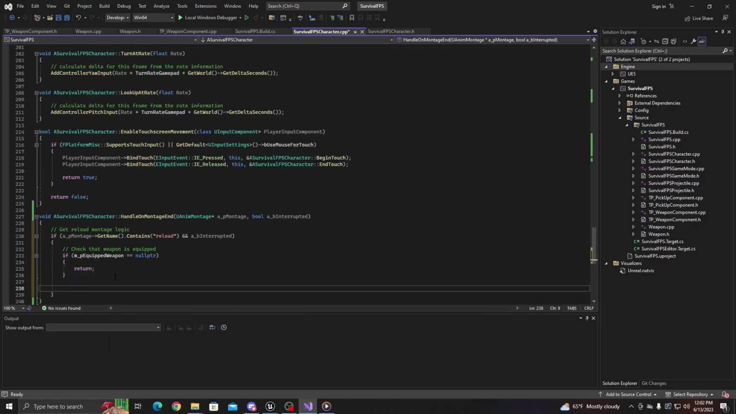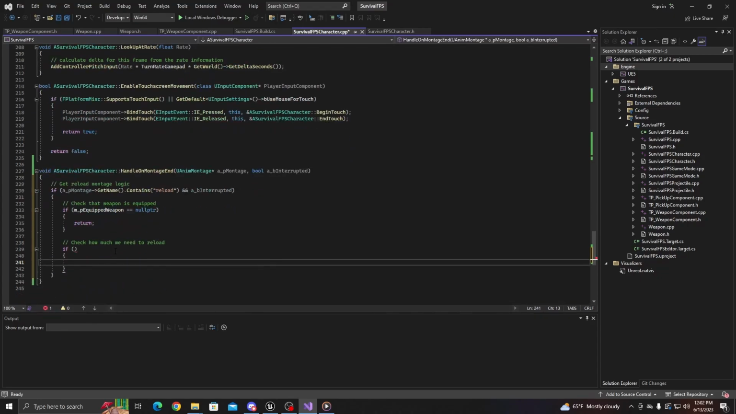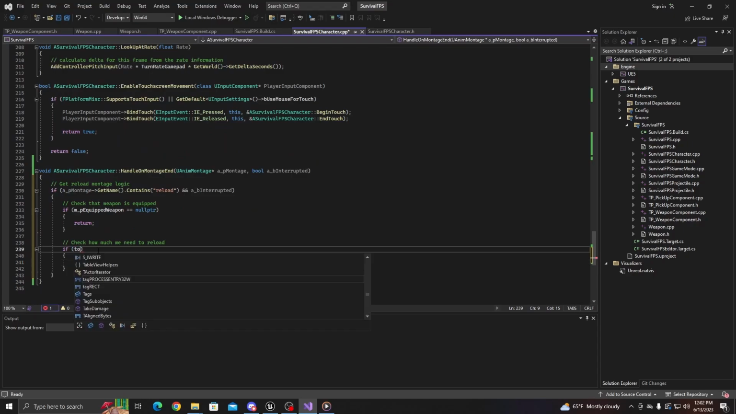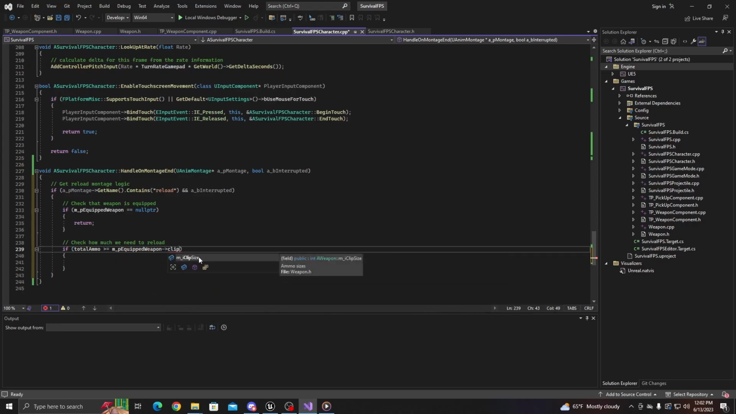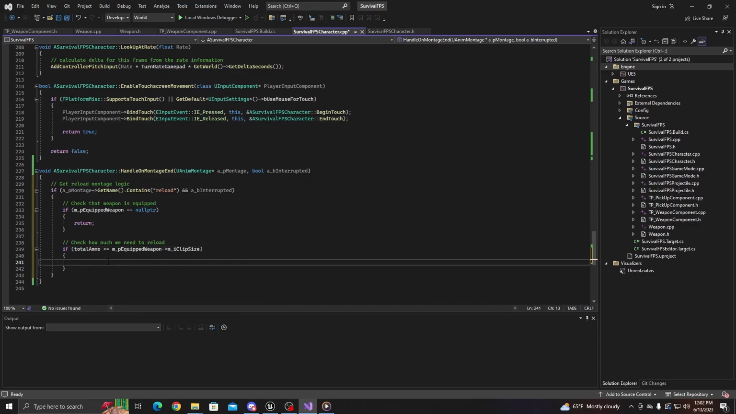Okay, now we can get into our reload logic. So I'm just going to check how much we need to reload, and then we'll distribute that. So if our total ammo is greater than or equal to our equipped weapon clip size, then we're going to have our total ammo minus equal to the clip size.